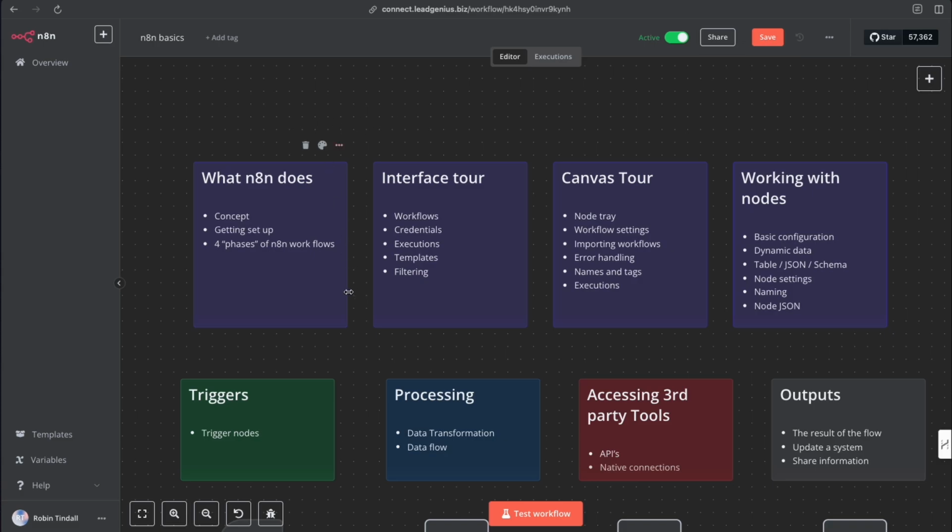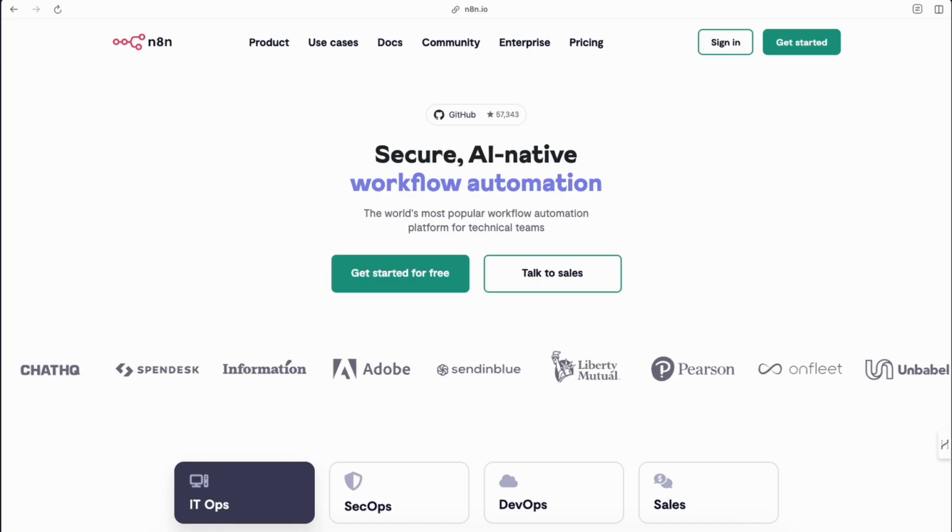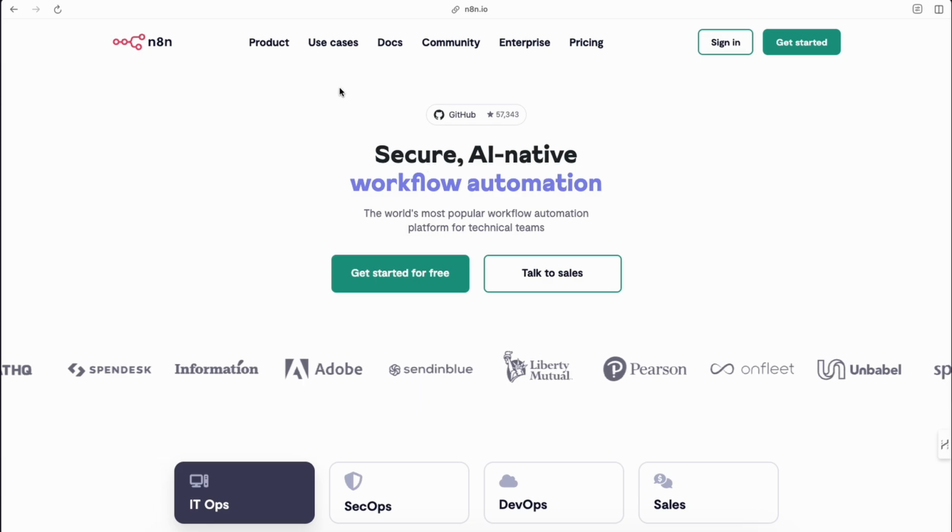There's a trigger that starts the workflow. And then we do work with that and we end up with an output. Let me explain more about what that is by having a look at n8n's website. So we're going to jump in here. And what is n8n all about?